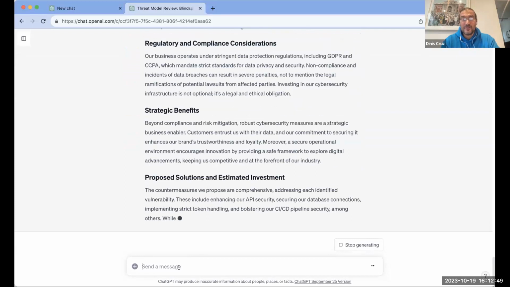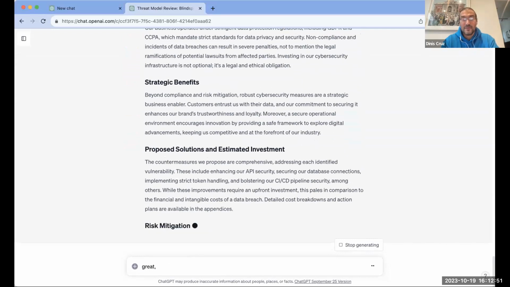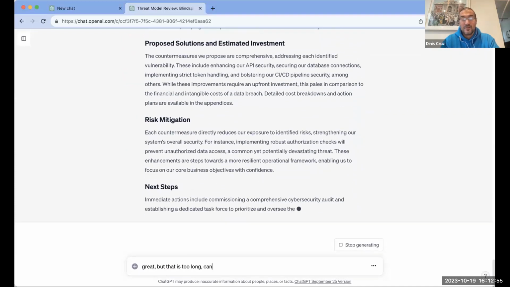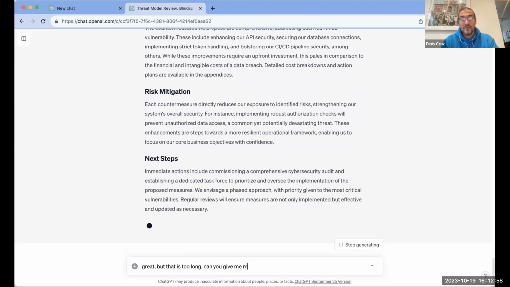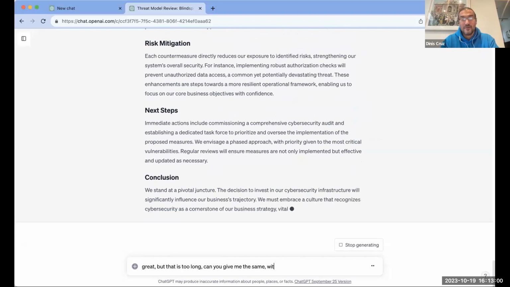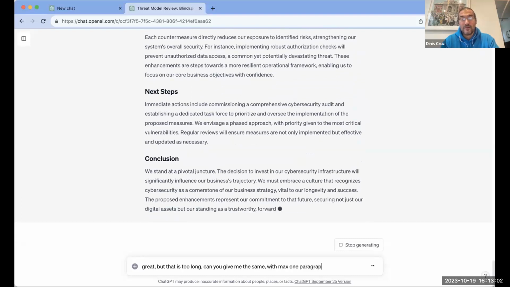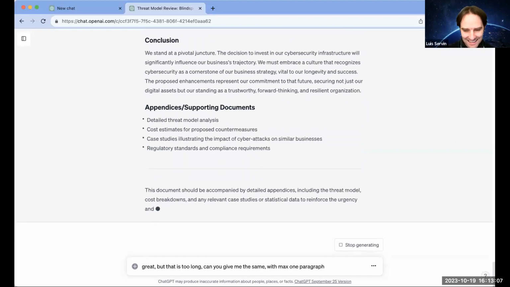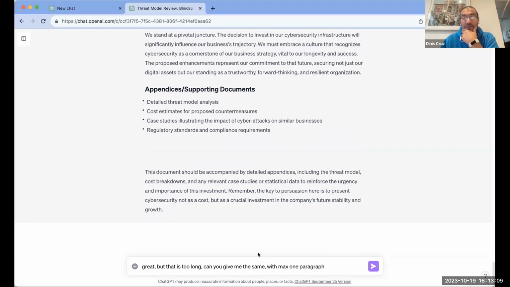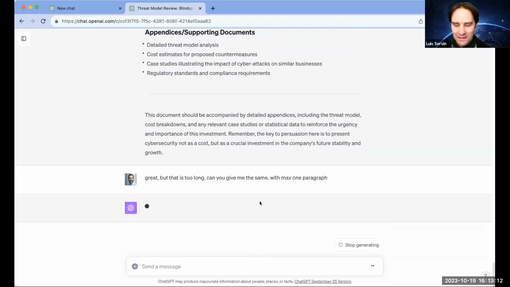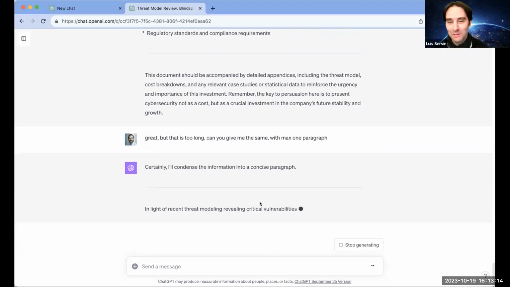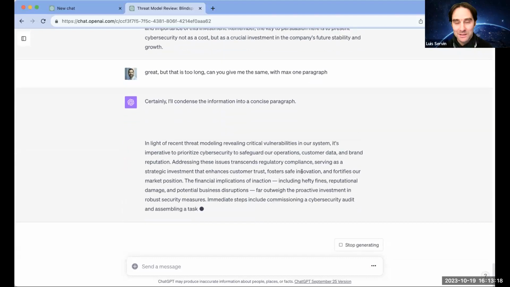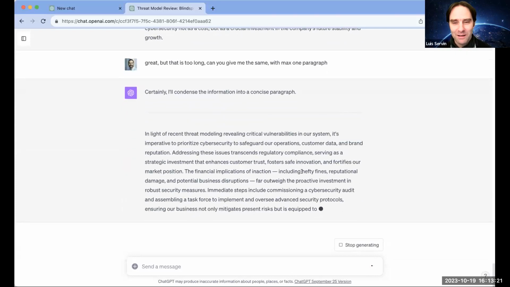You can then say, great, but that is too long. Can you give me the same with max 1 paragraph, right? See? Yeah. But now, cool. So now you go. I mean, this is the kind of feedback that you could give a human and be punched for, right? Because someone would have spent hours doing this, and then you say, come back with 1 paragraph. Exactly, right?